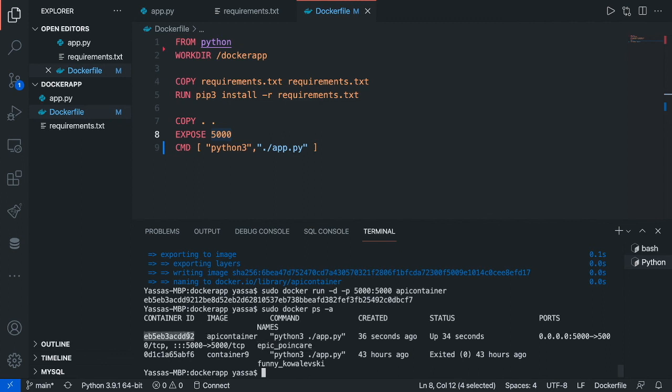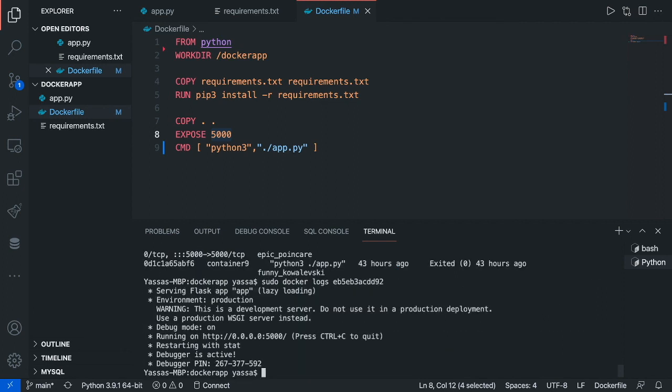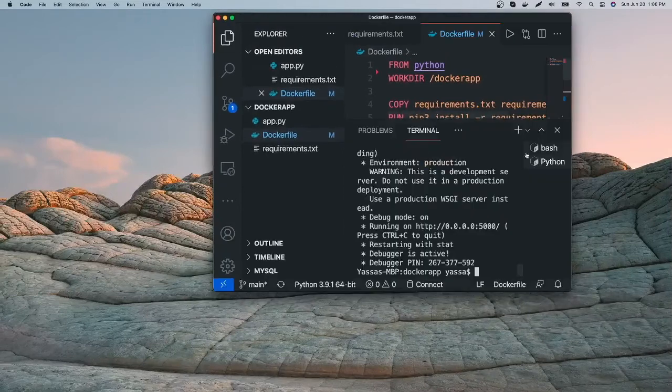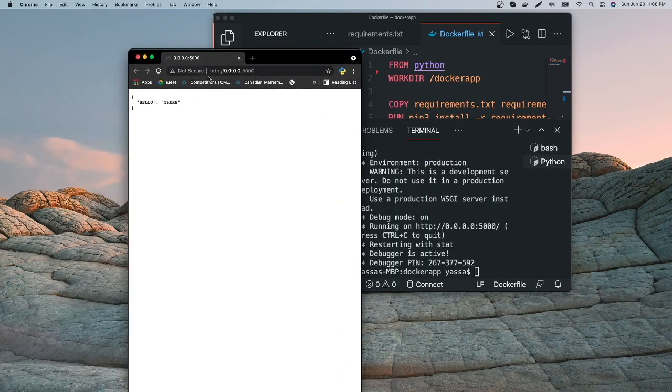All right, so we're going to just copy over the container ID, and then we're going to go sudo docker logs and paste the container ID. So now, as you can see, since there's no errors, that means that this is properly running. Now I'm just going to take this, and I'm going to put it here. So yeah, as you can see, now we've actually been able to deploy our Docker container.